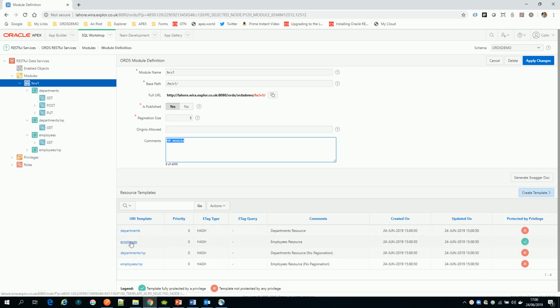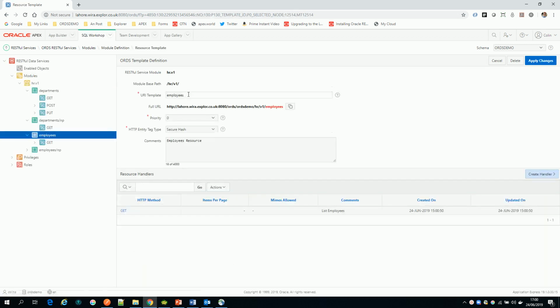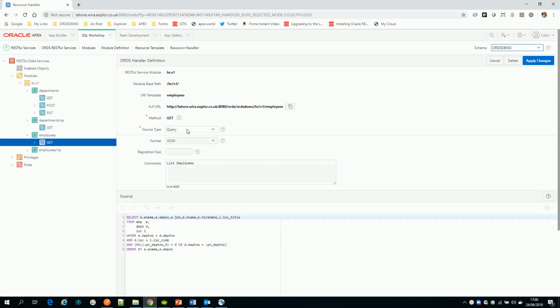If we navigate into one, you can see here again we've got the comments, and then we've got the methods underneath. So if we have a look at the get method, you can see here the source type is query, format is JSON. Again, we've got the comments here that we created, and then here's our query, which is running our statement.